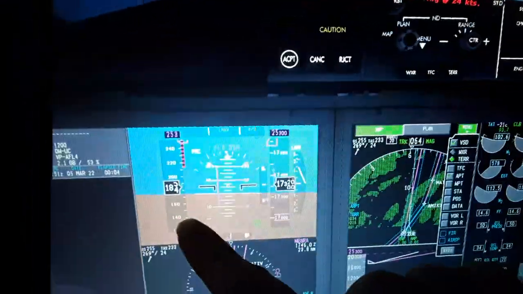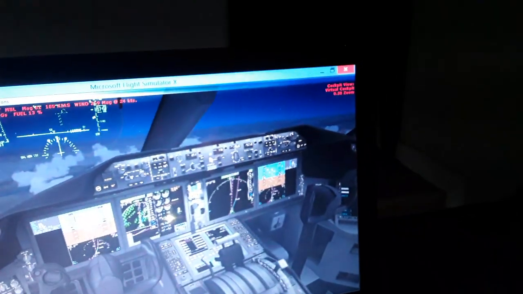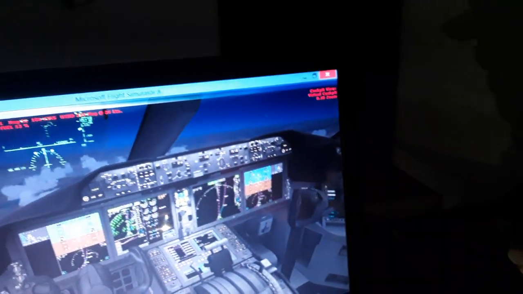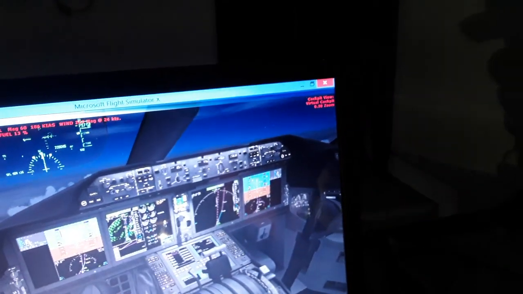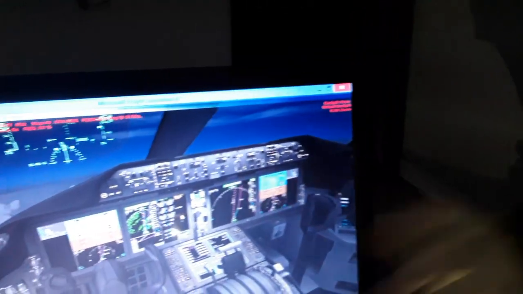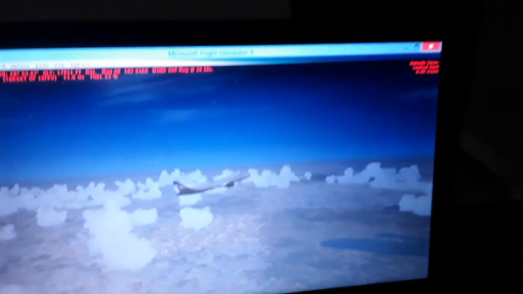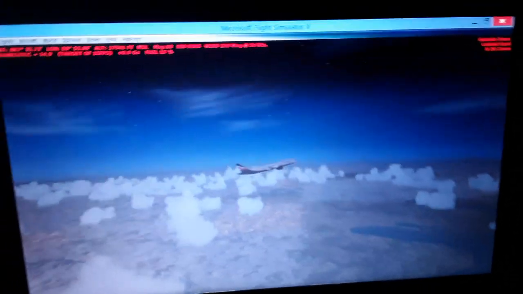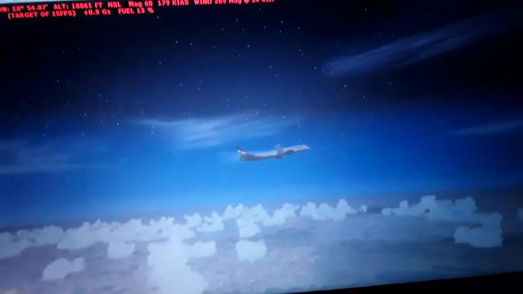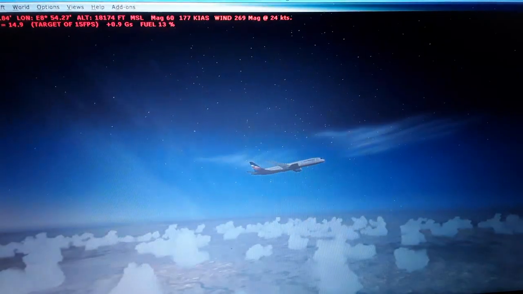So you can see the stall speed again indicated with yellow. Increase the airspeed a little bit maybe. Retract some flaps. So we have the view here, a beautiful view of the aircraft as we climb over here.